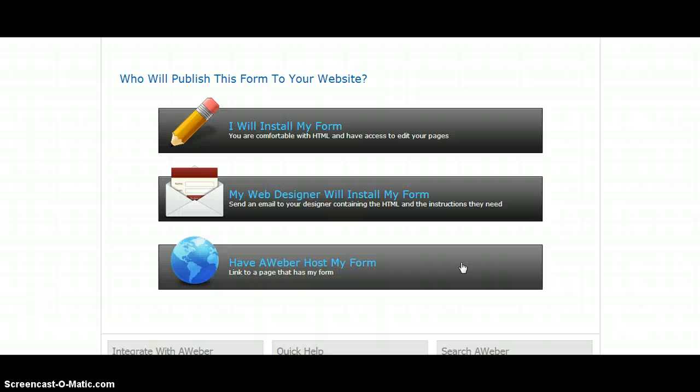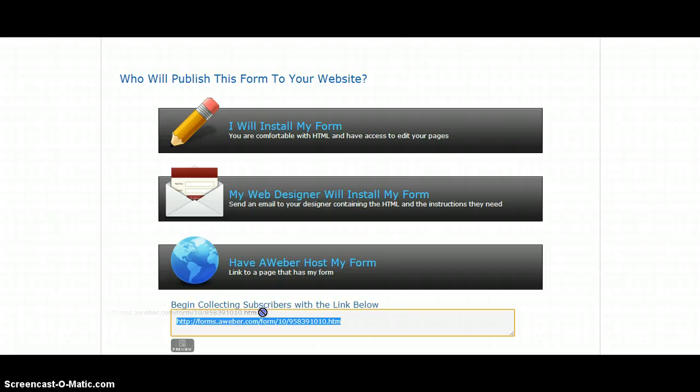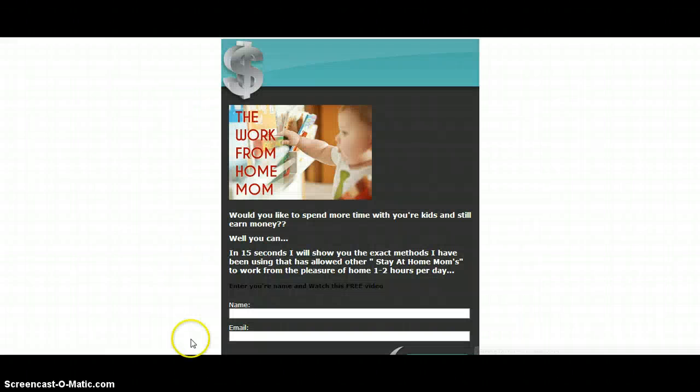So if you have a blog, or if you are promoting a product for a business opportunity, it will give you a URL link, and you can actually copy this link and put it on the page and use it as a capture page for your site. So you could just copy that and put it wherever is relevant to you. But what I would advise you to do is preview it before you send it out.